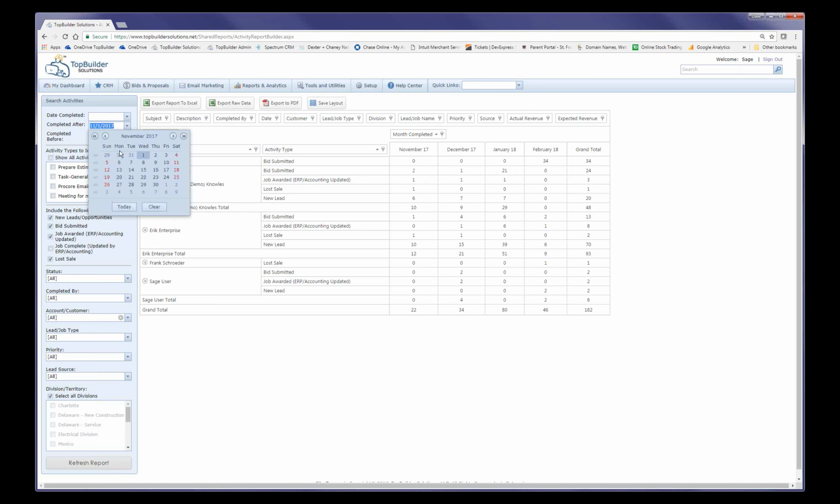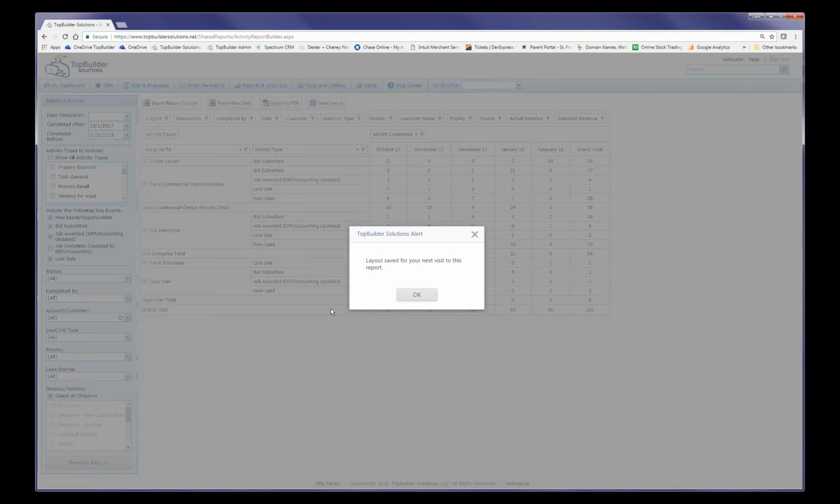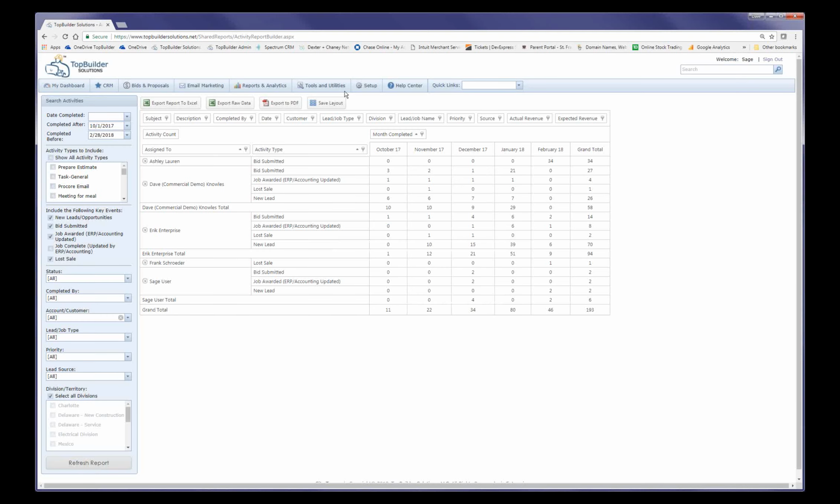Now let's widen this up a little bit. Let's do it for this range. From October the 1st through the end of February, he submitted 27 bids, was awarded 4 jobs, lost 1 sale, and had 26 new opportunities. And I just showed you how to build a report in basically 5 seconds. And then what I can do is save this for the next time I log in, and it's available to me. And so that's the second kind of report, the report builder.